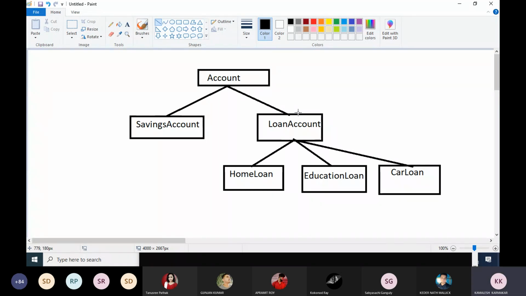So if we say which one is superclass, in case of savings account, account class is superclass. In case of home loan, education loan or car loan, loan account class is superclass, and account class is superclass of loan account class. And in the opposite direction, these are the children or daughter classes of loan account. Savings account and loan account are daughter classes of account class.